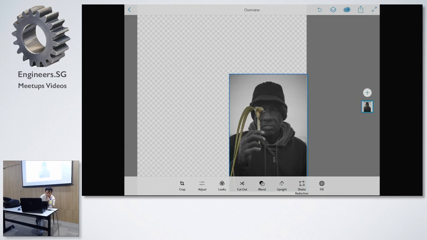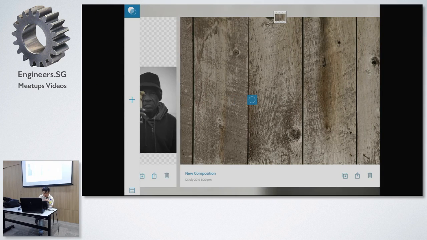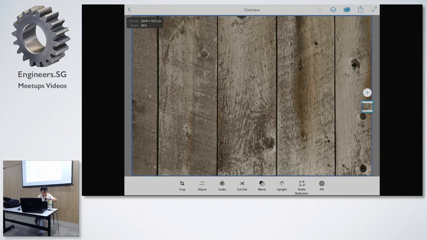But I'm just going to go backwards. I'm sorry if this crashes a little bit more. I'm going to go back to this composition here again. We've only got about 10-20 minutes left, so hopefully we can finish this in time.